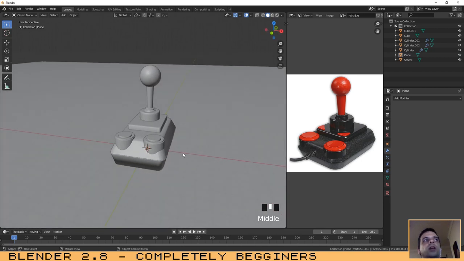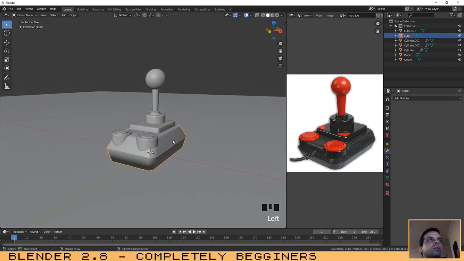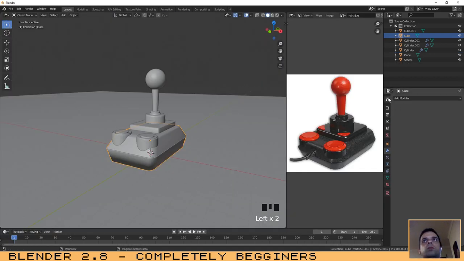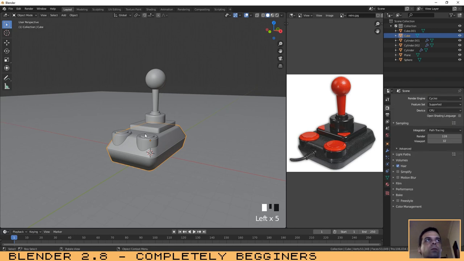Now let's create the materials. Let's create this one first. Go to the shading tab. Let me just activate Cycles render. What we are going to do is compatible with EEVEE, but I will use Cycles for this one.